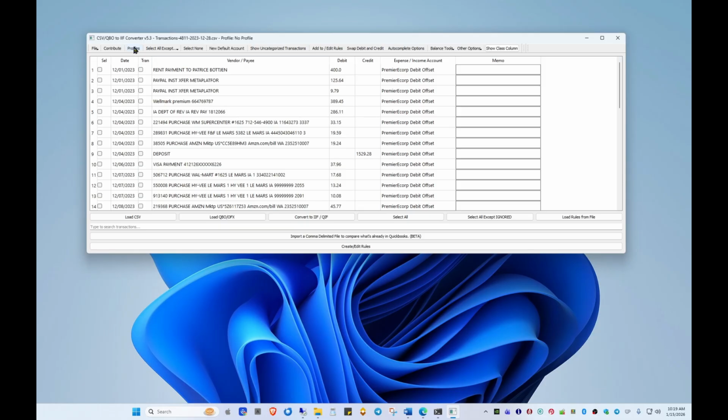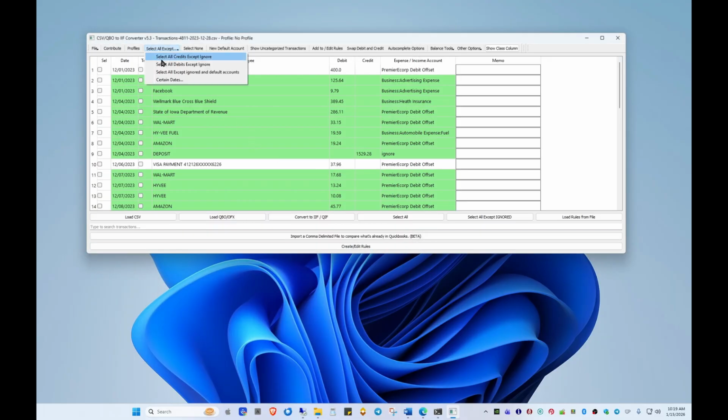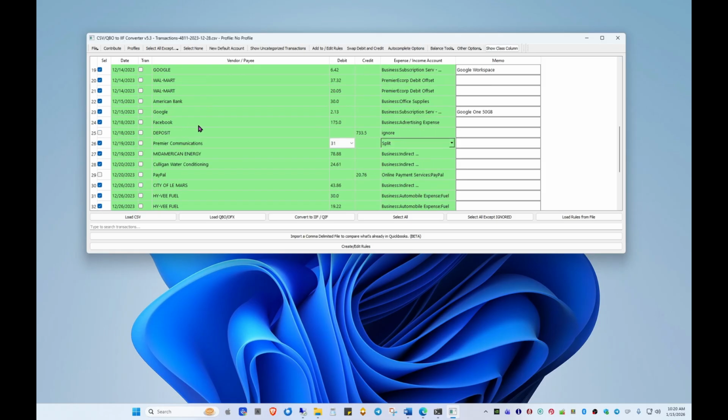Now, one more thing you can do is up here under Select All Except. You can say Select All Credits. Here, let's load our rules file back up. You can say Select All Except Ignore, that's all credits except ignore. And so now it's selected all credits except ignore. We can do all debits except ignore. So now it's selected all the debits except the ones we said were ignore.